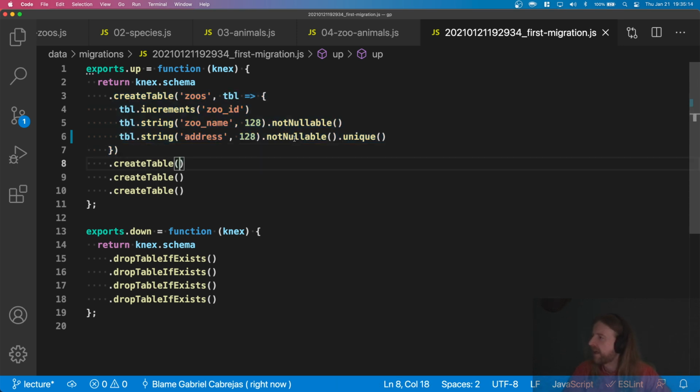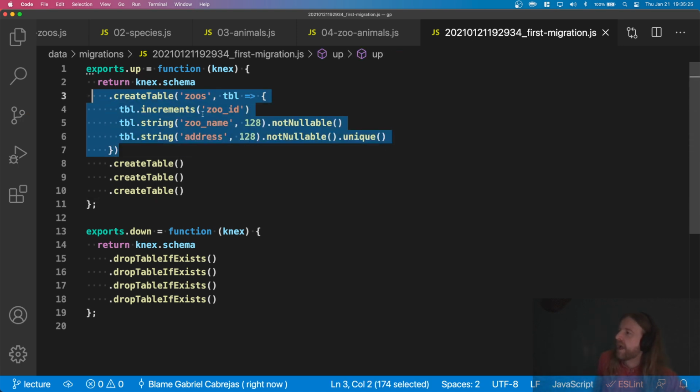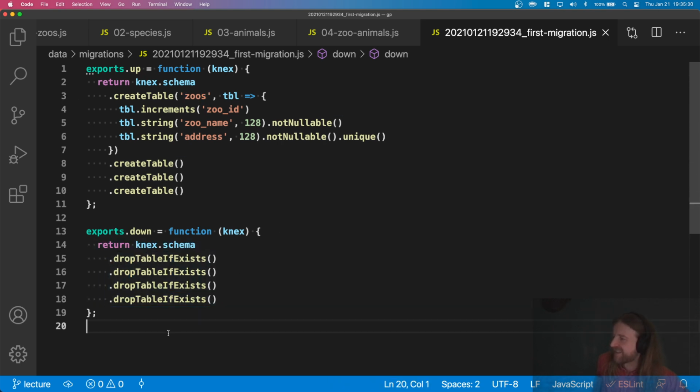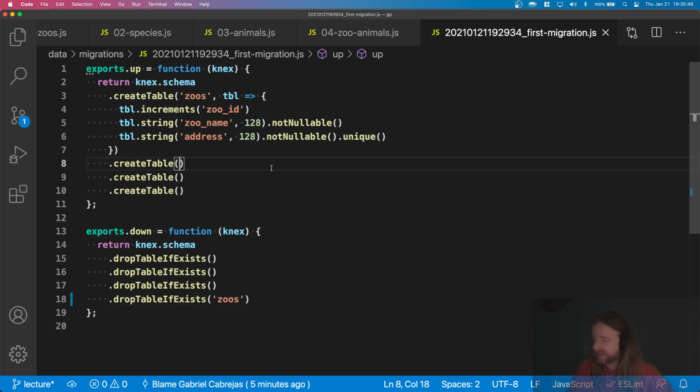What about the next one? What should be the next one? Oh, and before we get into the next table, when should zoos be destroyed? First or last? Last, yes, we destroy in the reverse order. Okay, excellent. Okay, my friends, so what's the next table?